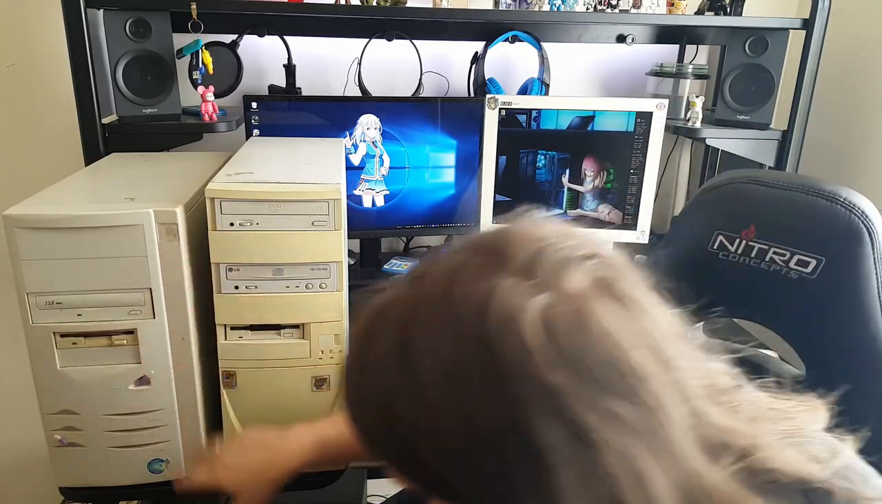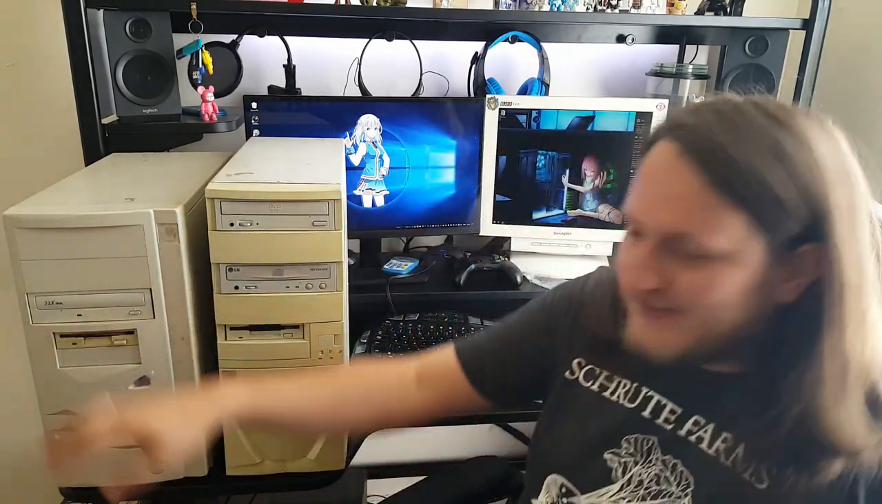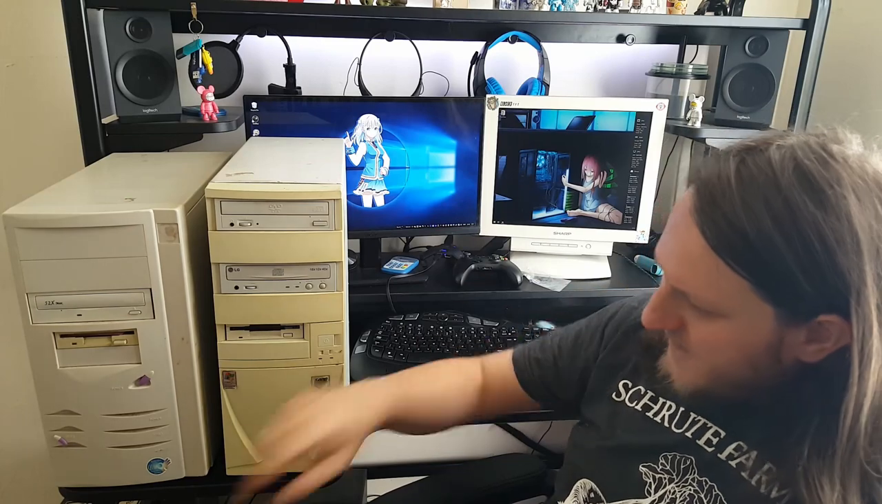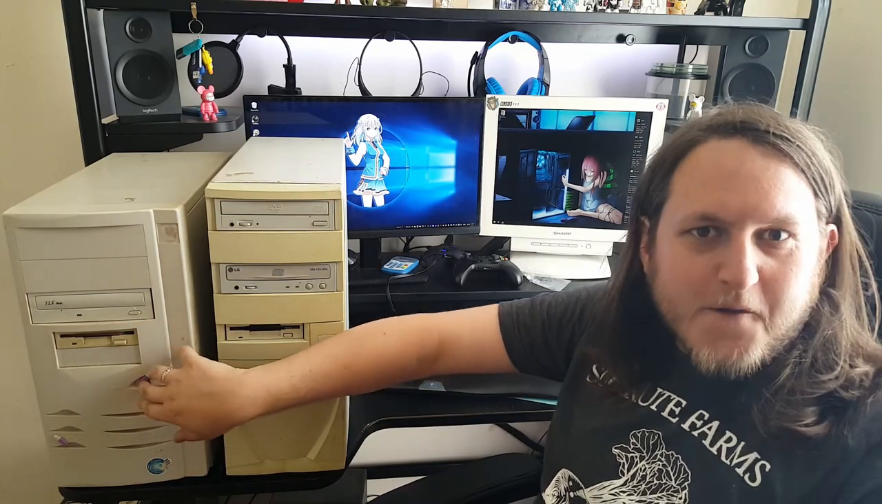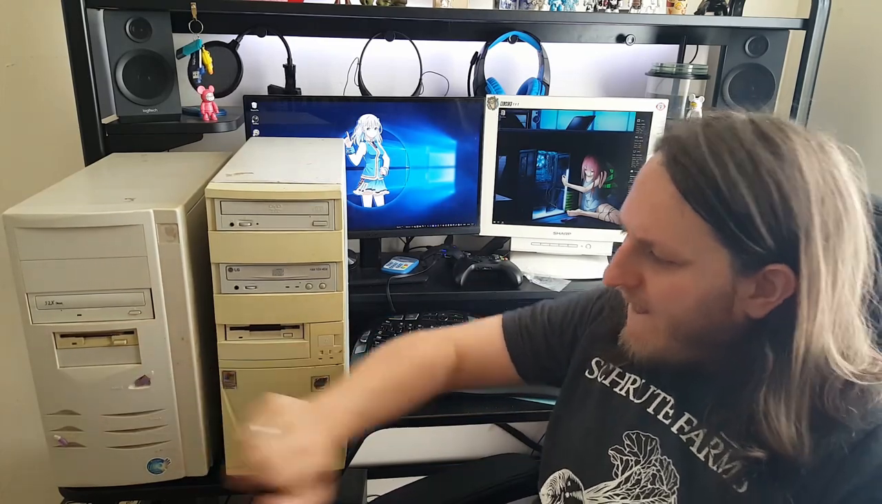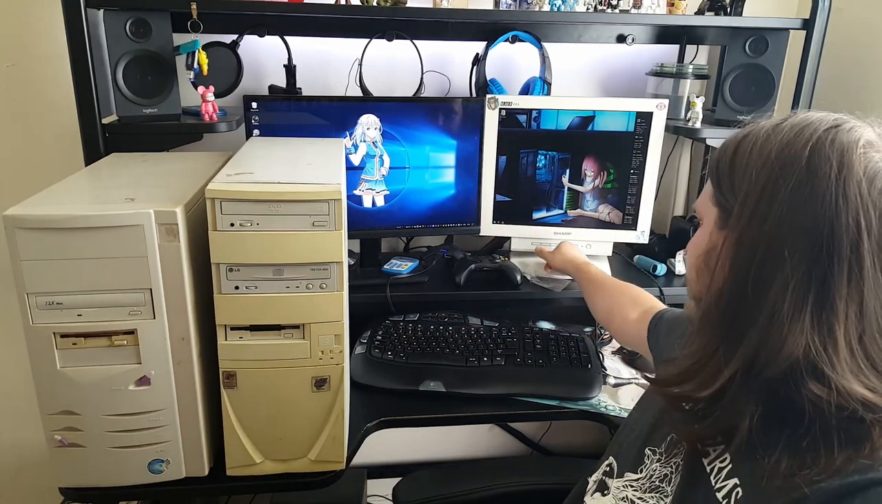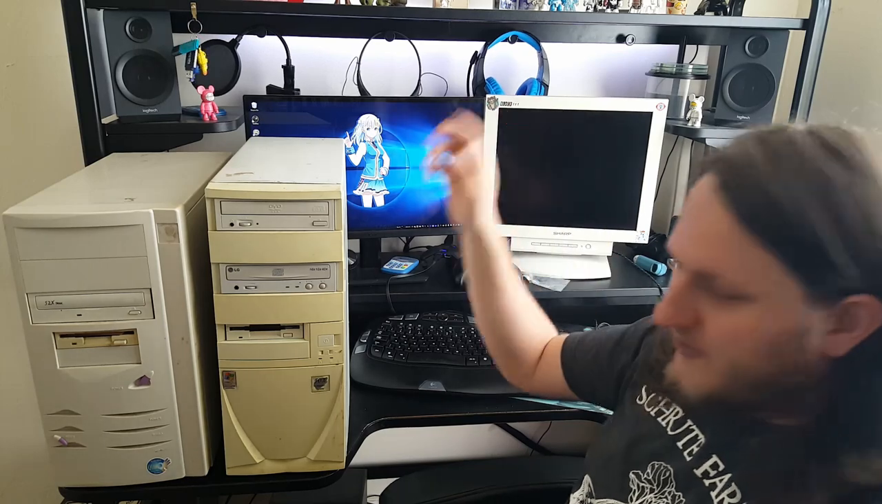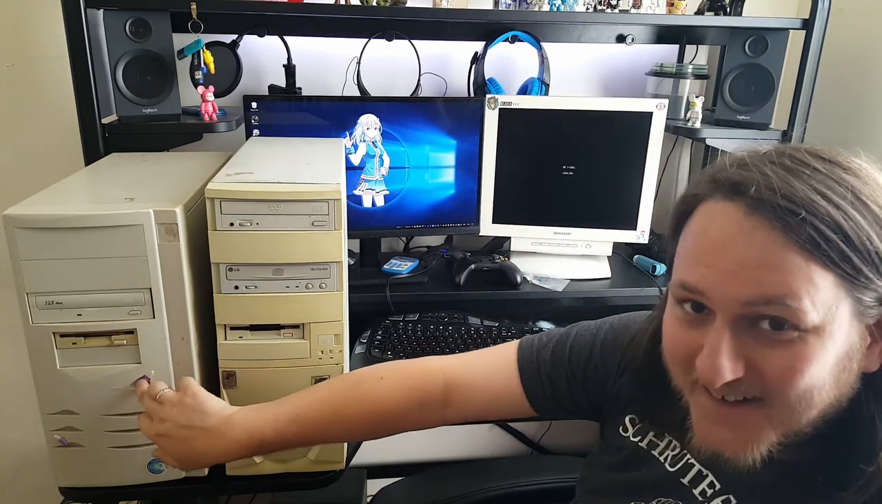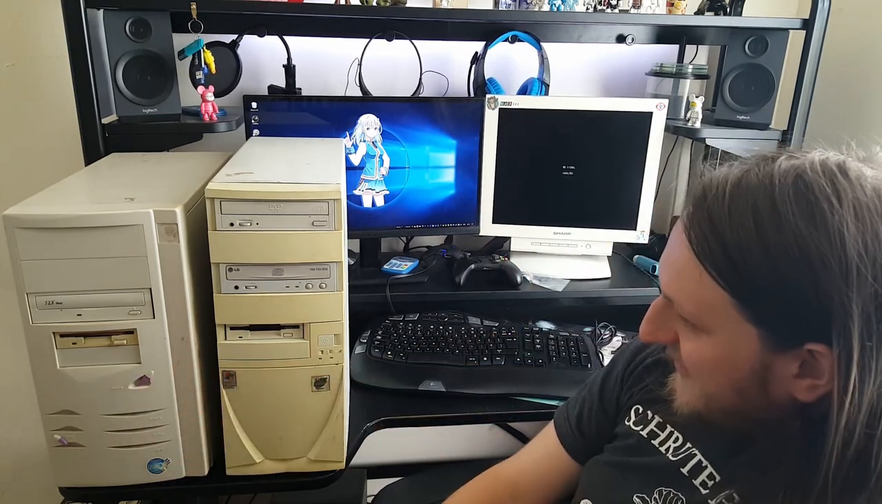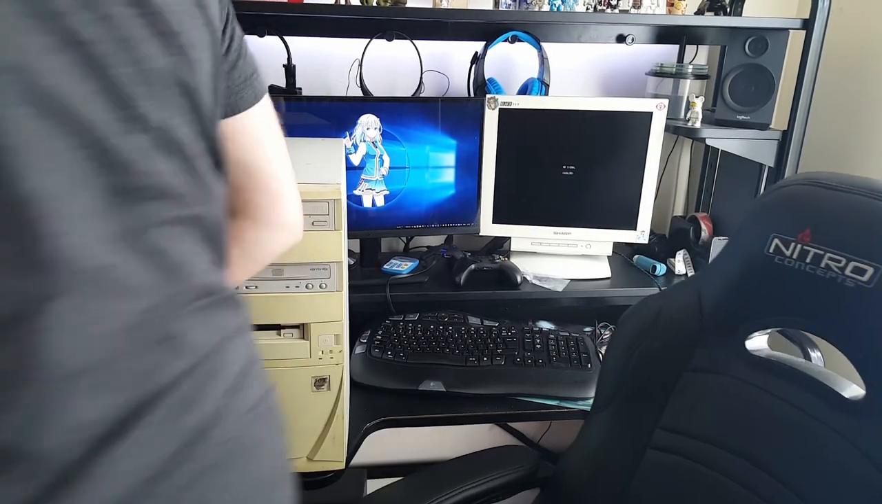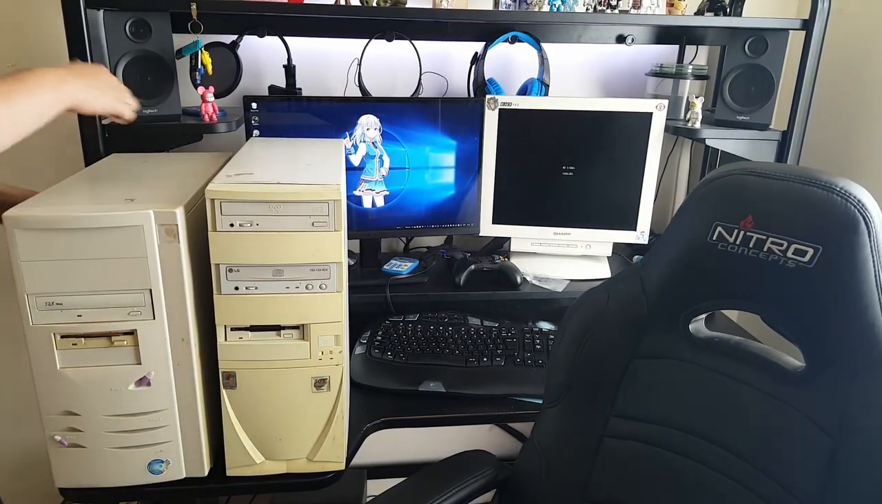So, machine number one, the QDI system, we'll call it, as it has no badge on the front. See what happens when we push the old power button. So, it would appear that one's not working. Let's try the other.